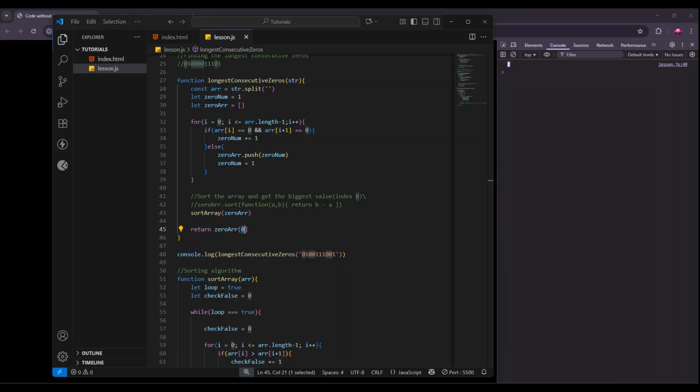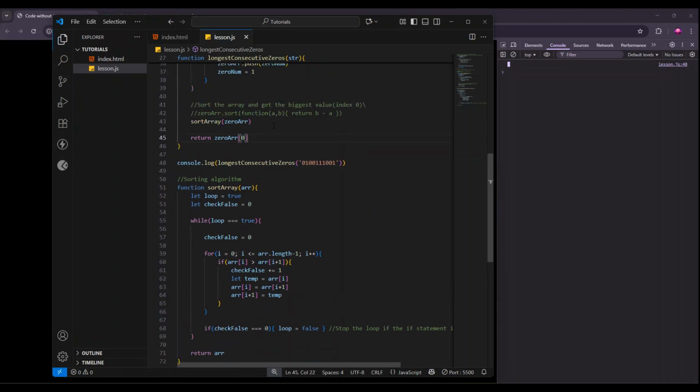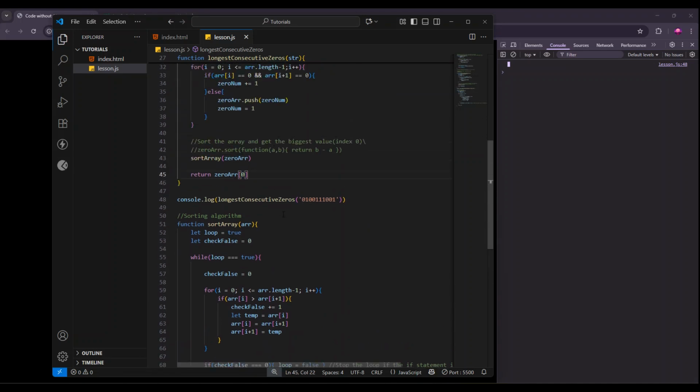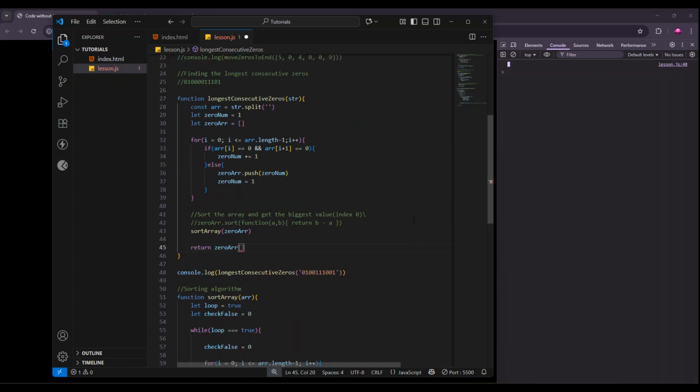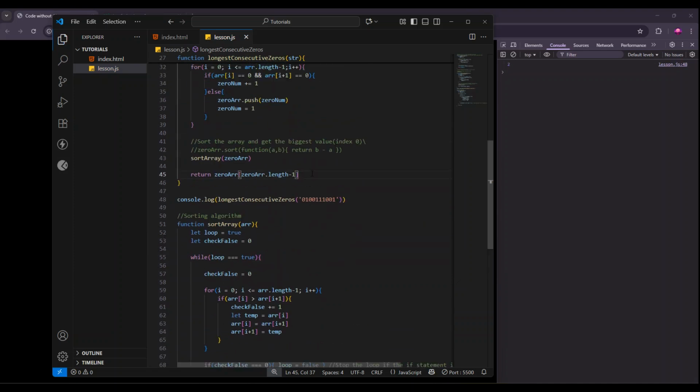Now let's test it. Run it. As you can see, we get 1 instead of 2. This is because our sorting algorithm was sorting in ascending order. To fix this, just return the last element of the array. We get 2 as expected.